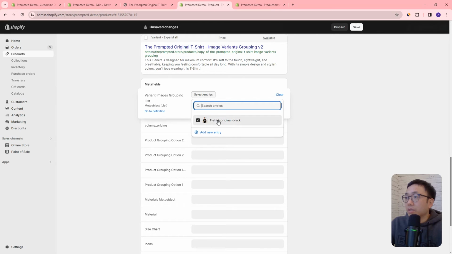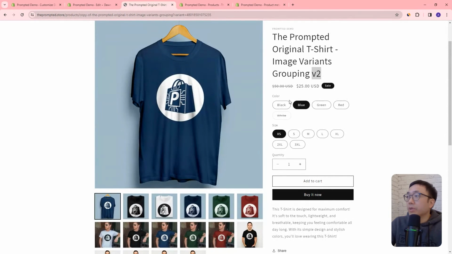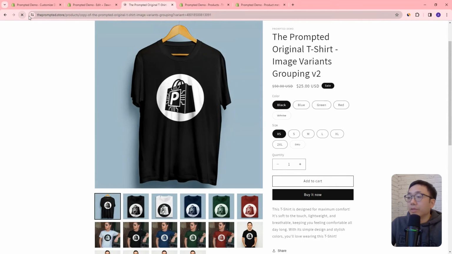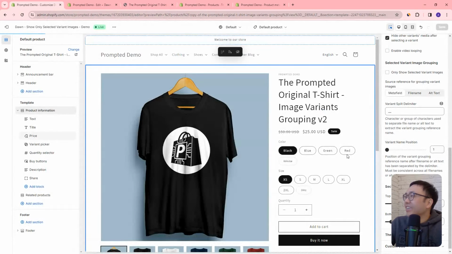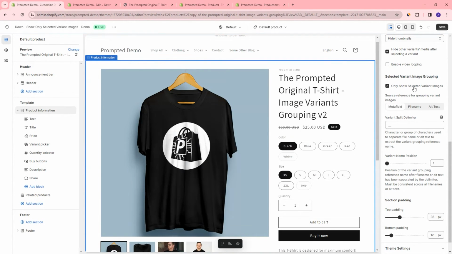So we can select our entry there, t-shirt original black. Let's save. And let's just refresh our page and see what happens. So we'll select black, refresh. Nothing happens. Why did nothing happen? We actually didn't even turn it on yet. So we have to enable our variant, select the variant images to group together. We also need to set it to be the Metafield. So let's save that in order to activate it. Okay, so let's try that again.